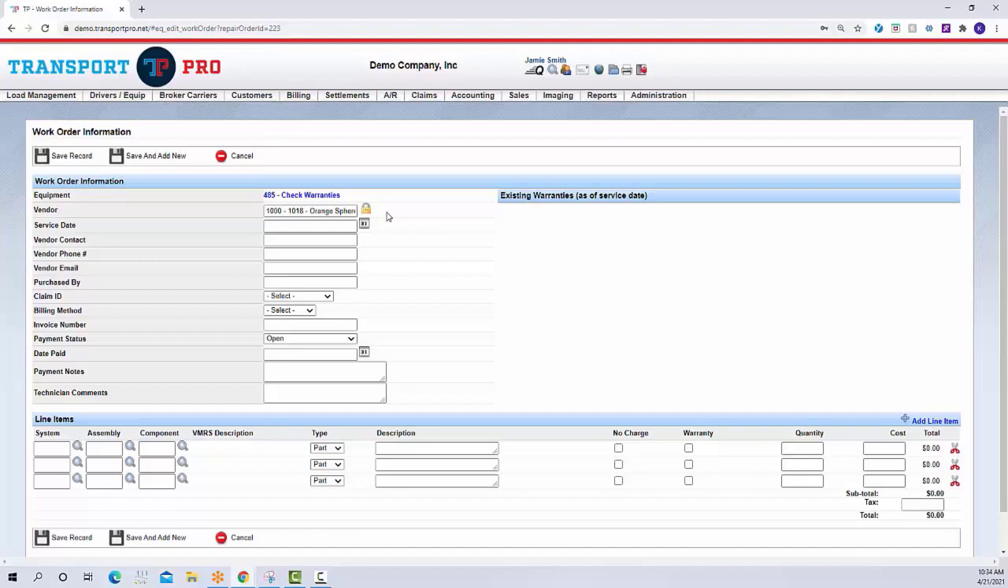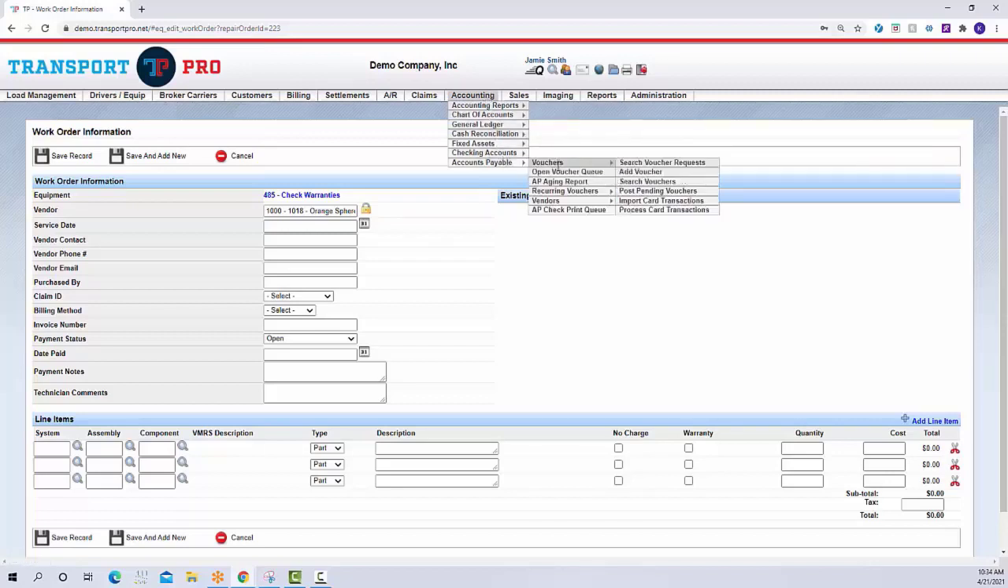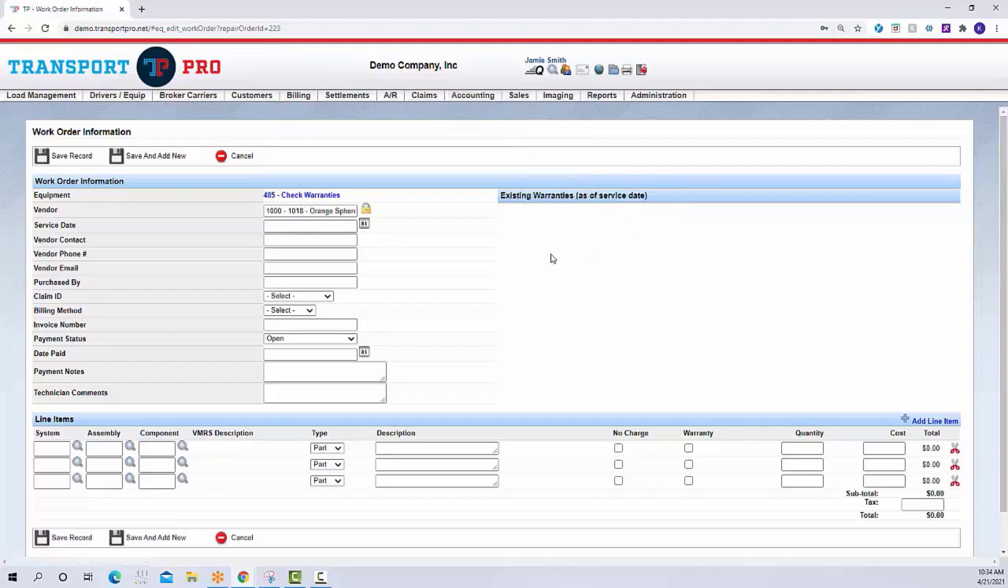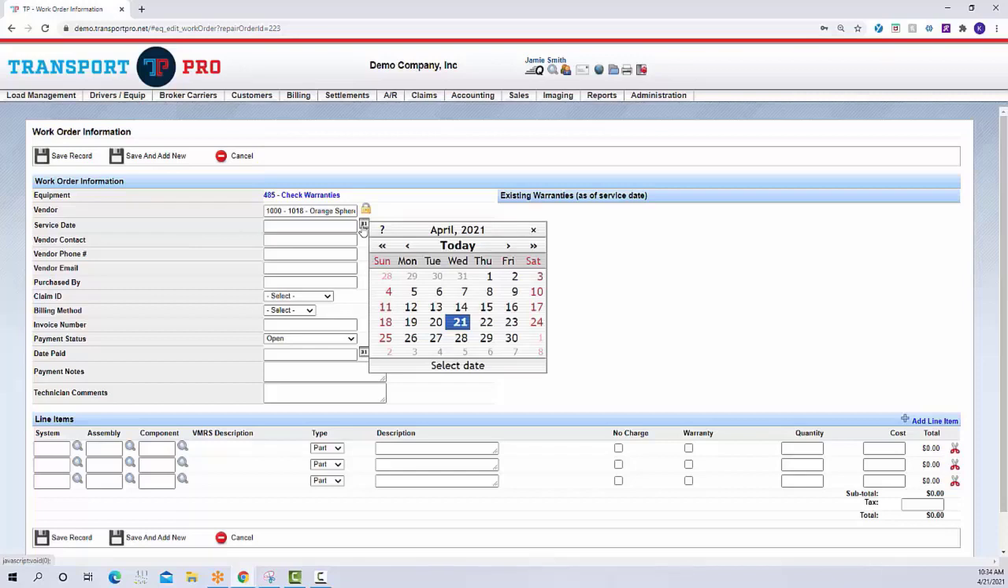You can add equipment vendors to the system by going to Accounting, Accounts Payable, Vendors, Add Vendor. When you add the vendor record here, be sure to check the Available to Equipment module box. Once the vendor record has been added here, you'll be able to select it from the drop-down menu here on the work order. Service date. Enter the date the equipment went into the shop for service.